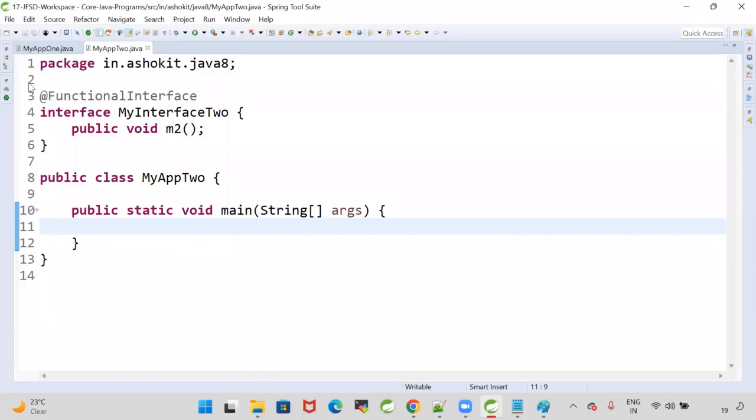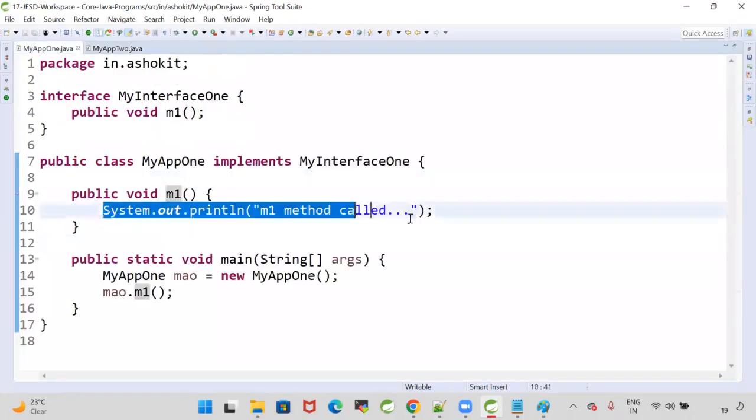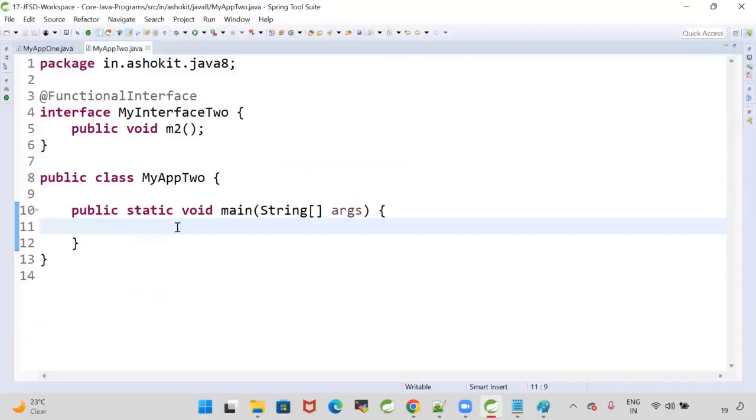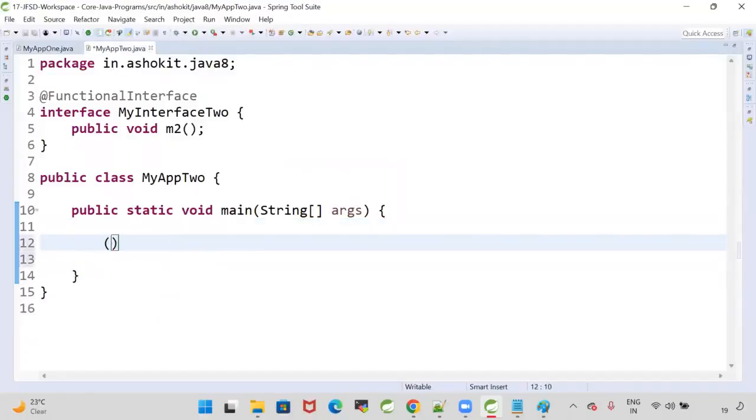Okay, what is our requirement? We want to print one simple message. That's it. For that, how are we going to write the lambda? No input, just body. That is system.out.println("M2 method called"). This is my lambda. Okay, guys.